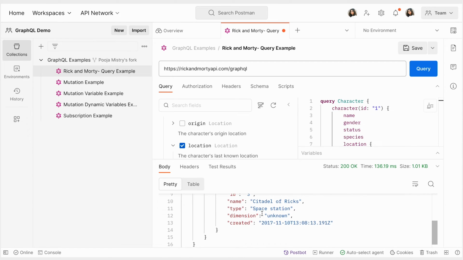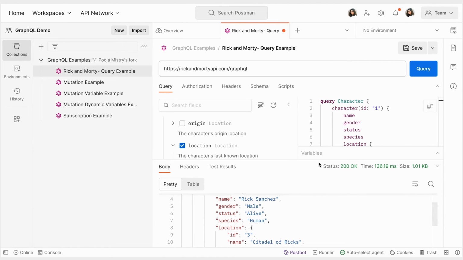We can add more fields such as status, species, and location, where we can further specify more fields.